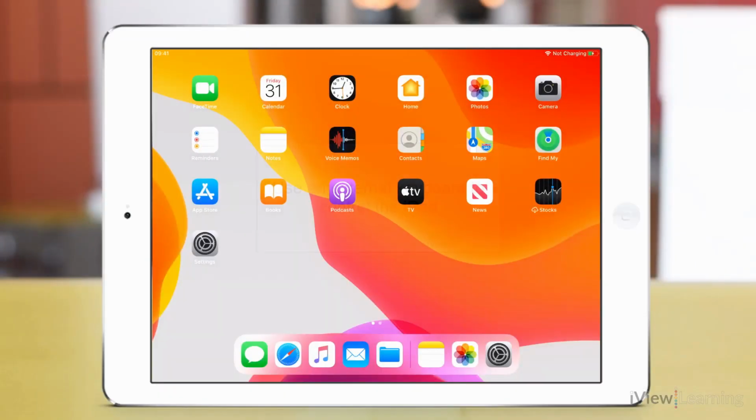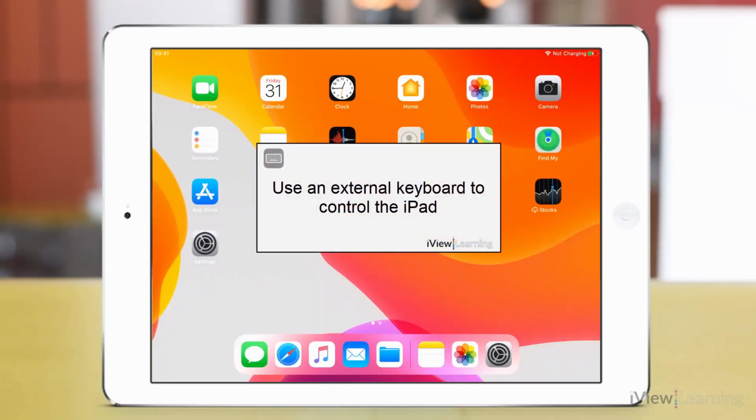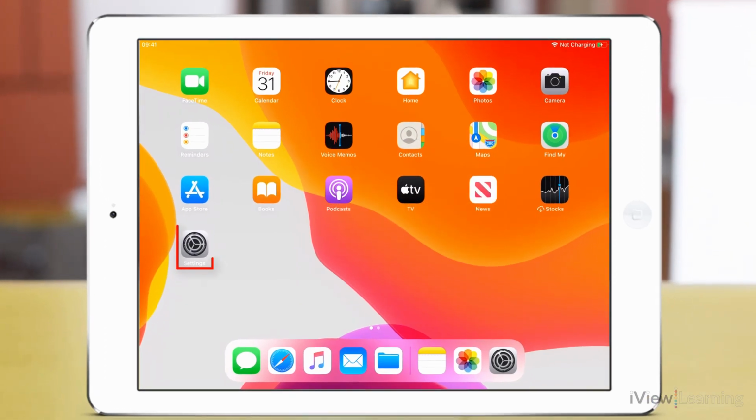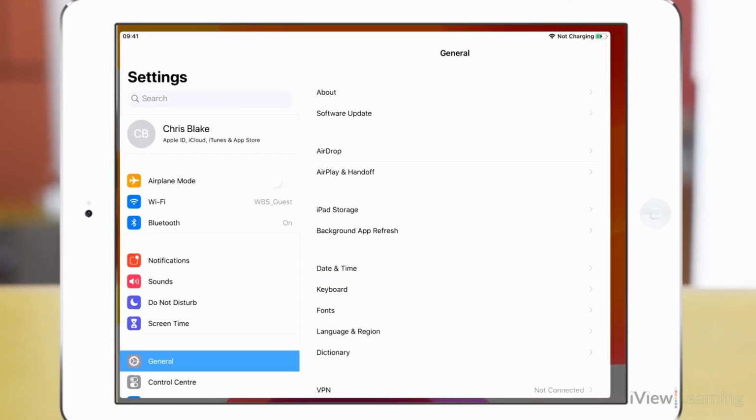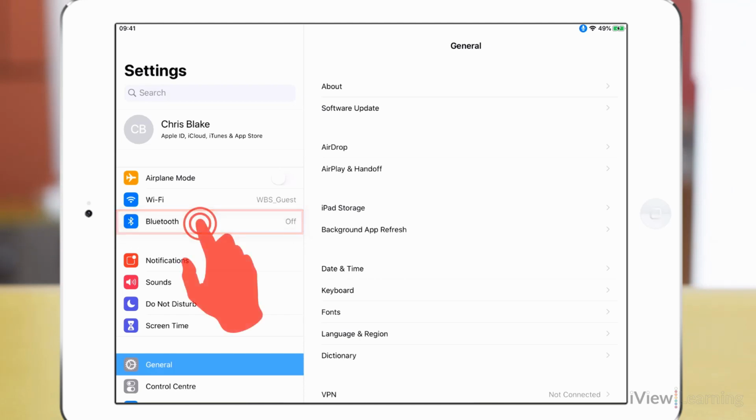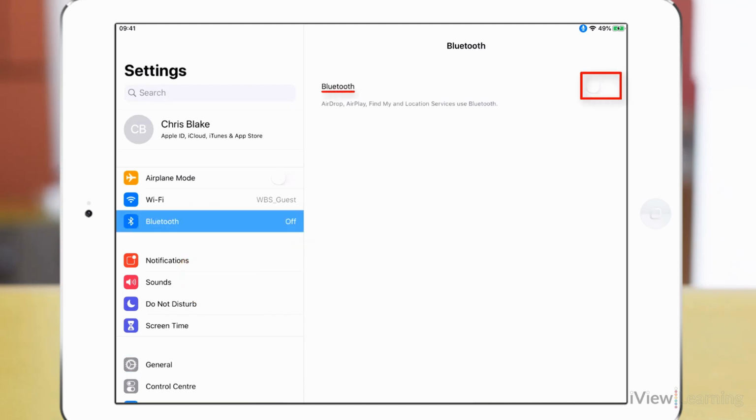In this video, I'll show you how to use an external keyboard to control the iPad. Tap the settings icon. Tap Bluetooth. Tap the Bluetooth toggle switch to turn it on.